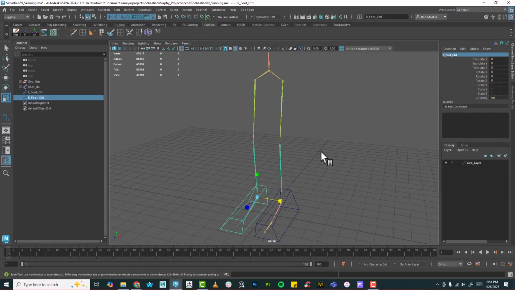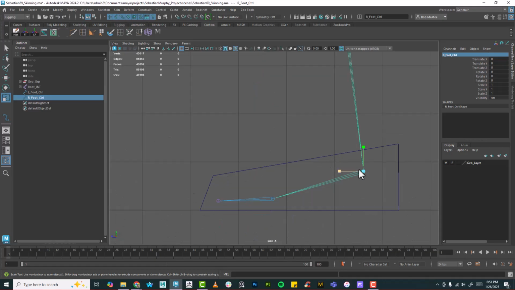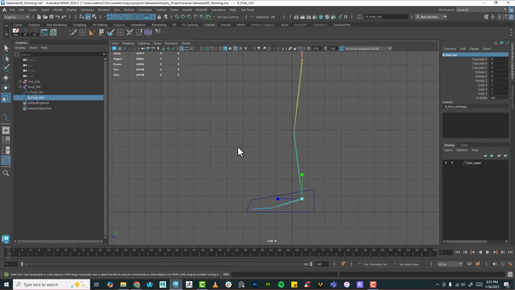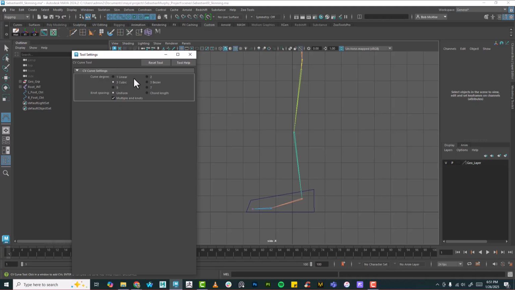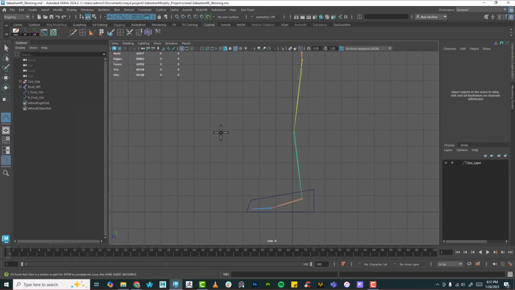So I got the foot control, and what else do I need? I need some kind of knee control. So I'm going to go in here to the create tool, curve tools, and for the CV curve tool, I'm just going to double check it's on 3 cubic, and I'll make something that looks like a knee control to me. I could be more elaborate, but something like that.